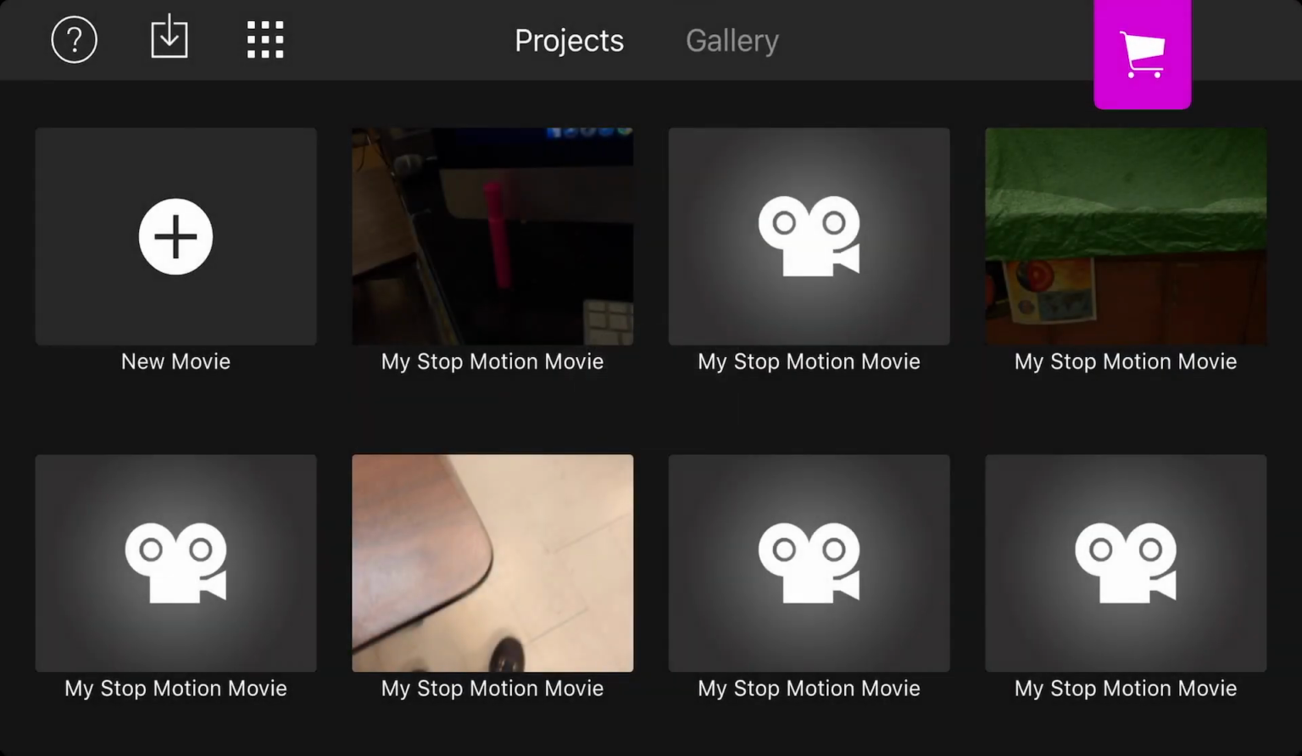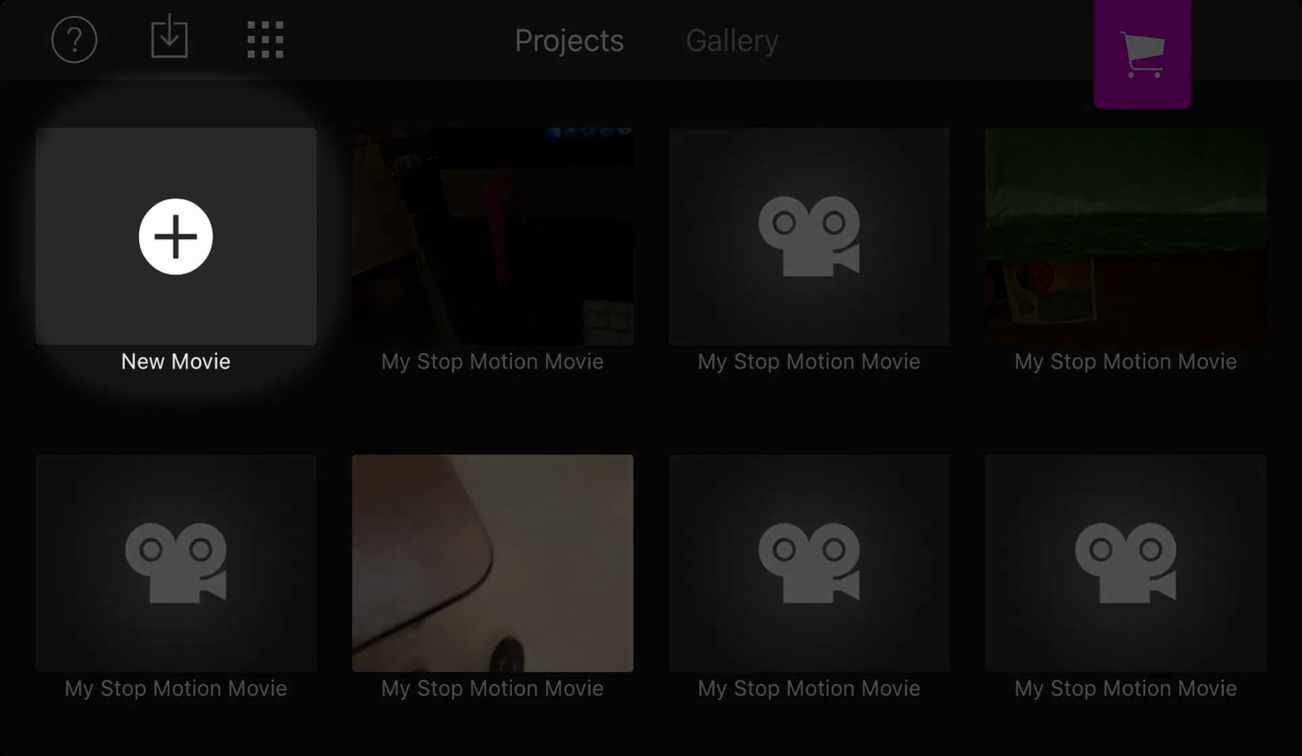So when you open the app, you're going to look for the little plus sign in the upper left hand corner that says New Movie. This is the default setting, so you're going to hit this plus sign and this is going to open up a brand new project.